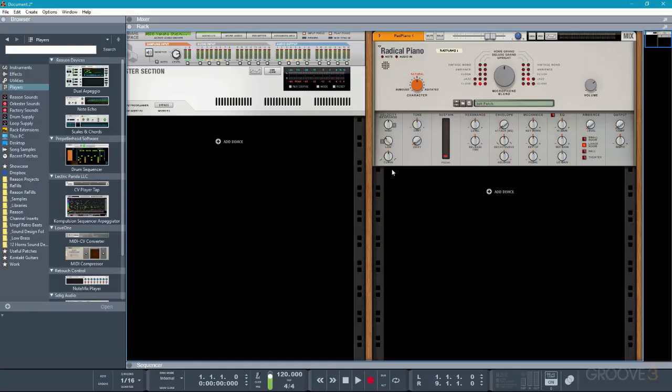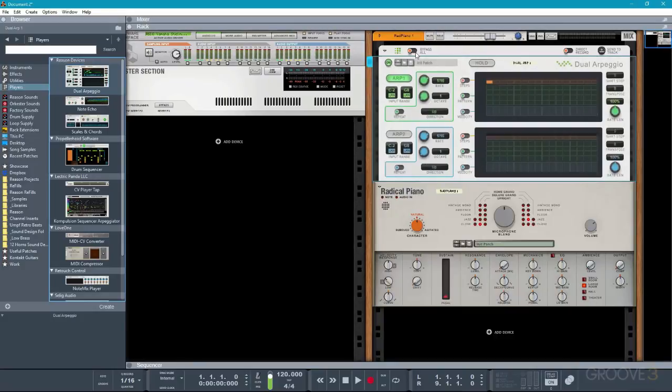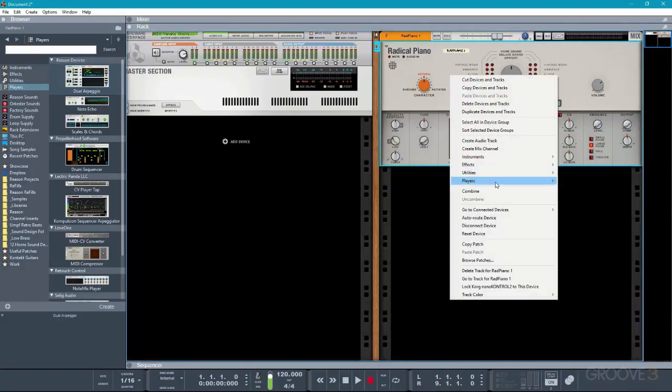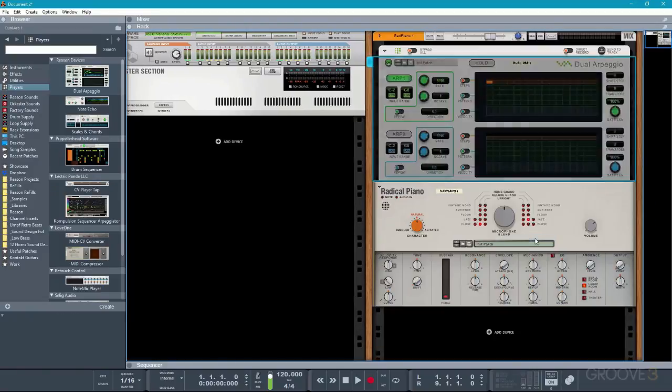To add a player, just go to the Player category in the browser, and for now, let's choose the first device, the dual arpeggio. Players are dragged into the rack directly above the instrument and can't be placed anywhere else in the rack. They always have to be attached to an instrument. Alternatively, you could right-click the instrument itself, and then go to Players, Reason Devices, and select it from the list.